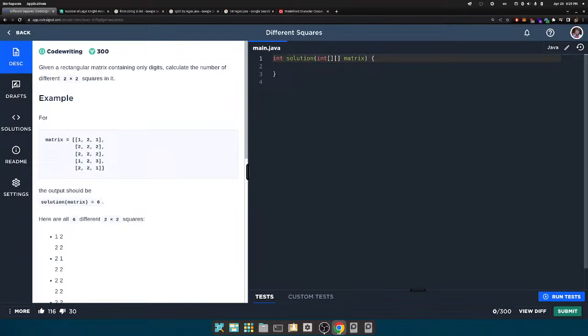Given a rectangular matrix containing only digits, calculate the number of different 2x2 squares in it. What? So how many do we have?